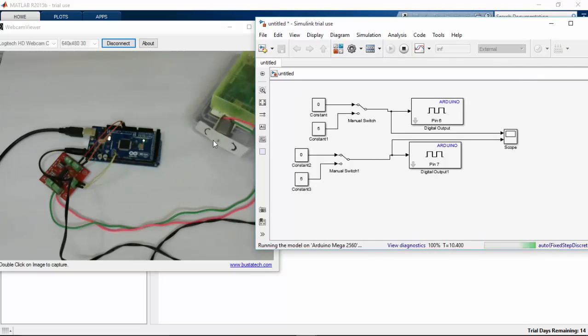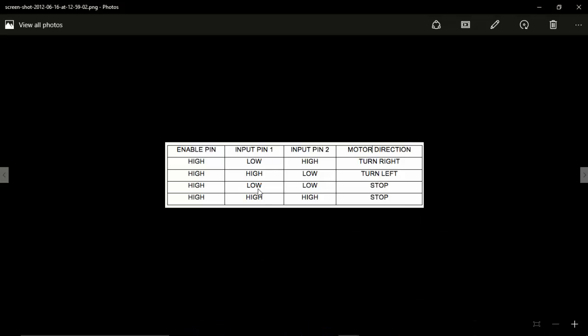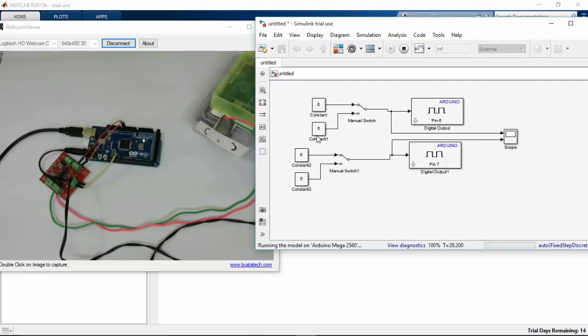The reason the motor is not rotating is because we are supplying 0 to both the pins. So here if you see the logic, if both the pins are low, the motor won't run. That's the reason the motor here is not rotating. If I turn one pin to logic 1, that is high, you can see that the motor has started rotating.